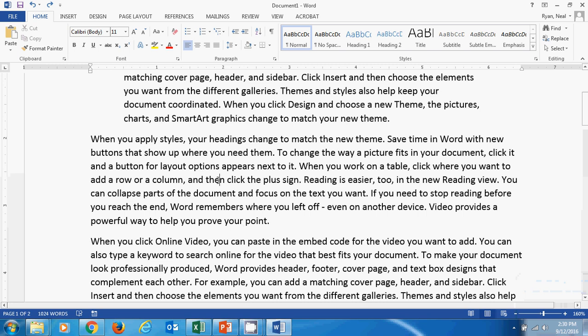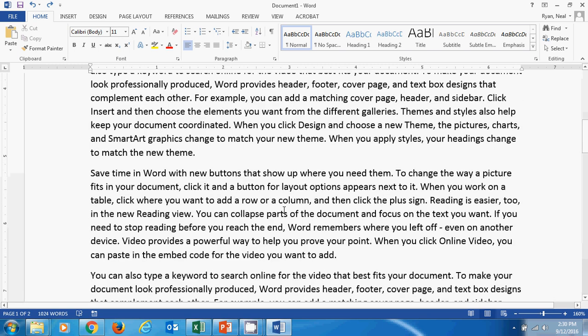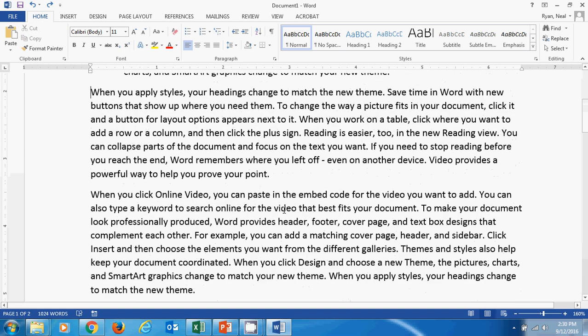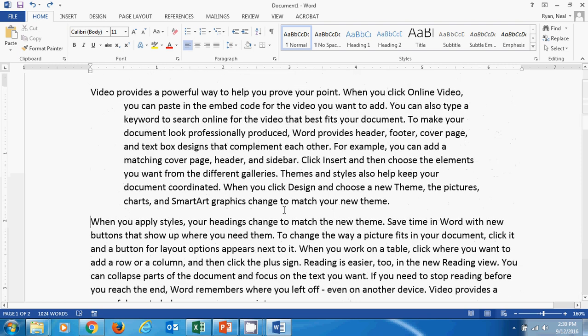If you want to move your insertion point one paragraph at a time, you again hold down the Control key and then you arrow up and down. And when you arrow up and down, you're moving the insertion point one paragraph at a time.